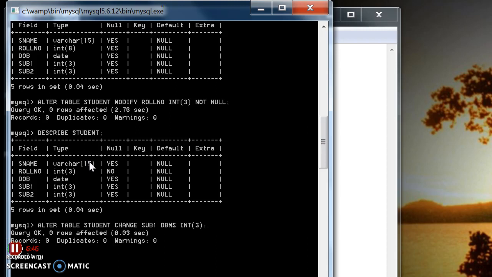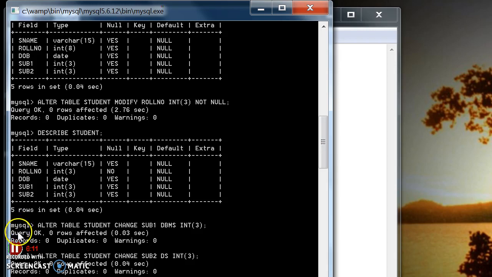We'll see how this works. In the same way, I want to modify subject 2 to data structures, DS. Now we'll describe. You came to know that the attributes are renamed to DBMS and data structures. Now what I want is, I don't want this data structure column. I just want to drop this column or delete this column.